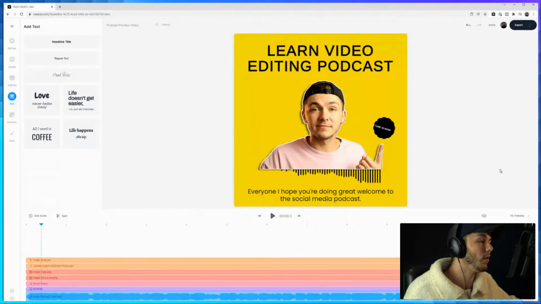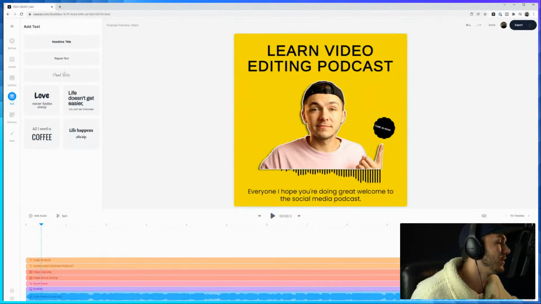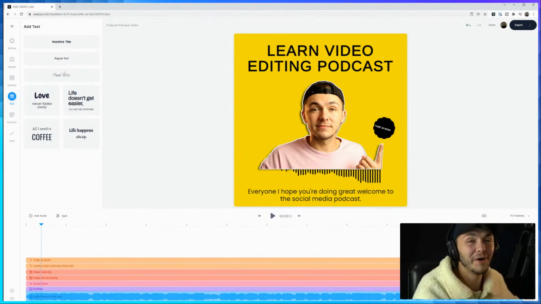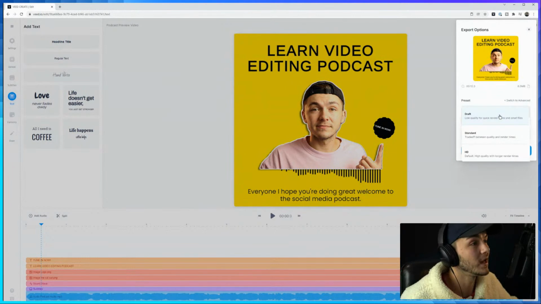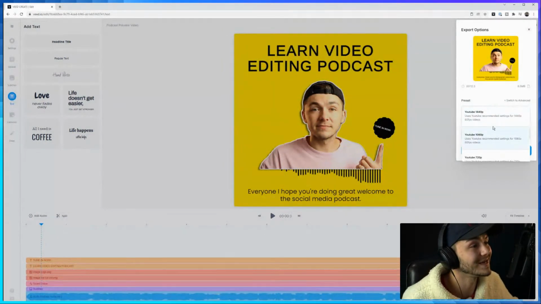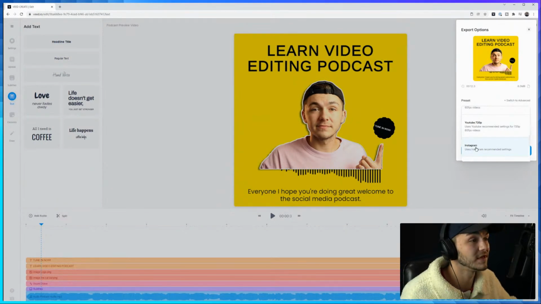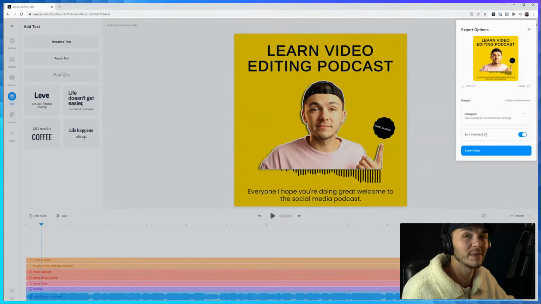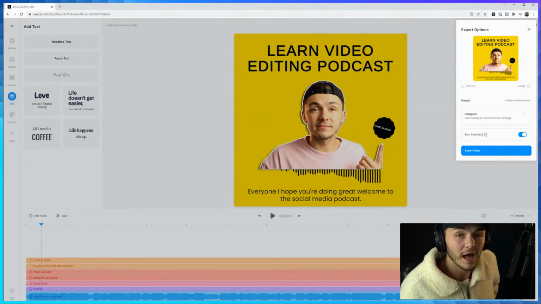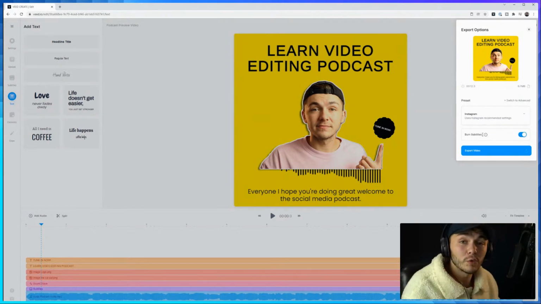And now I have a video for my audio podcast that I can share on Instagram. So that's how I promote my podcast. I can then just hit export, okay? And then I'm going to select the standard export settings for Instagram. As you can see, VEED has this preset export option. If I select it, it uses Instagram's recommended settings, so it renders it with the best quality possible.